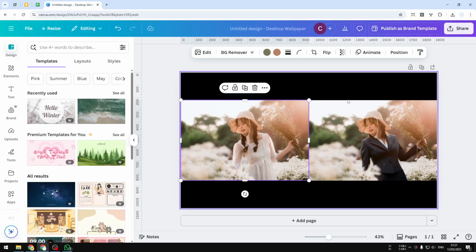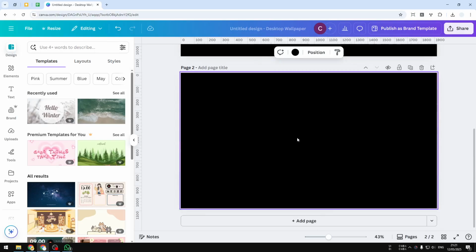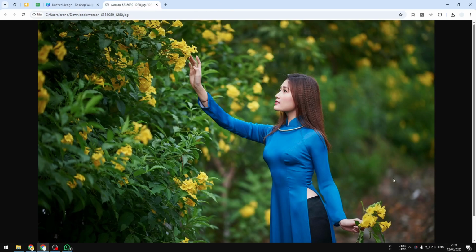So to start, let's open Canva, and then you can open any document, and I'll just add a new page here. And after that, you can add the picture into your Canva document. So I'm going to be using this picture as an example. So this is a woman with her blue dress, and I want to change it with something else.